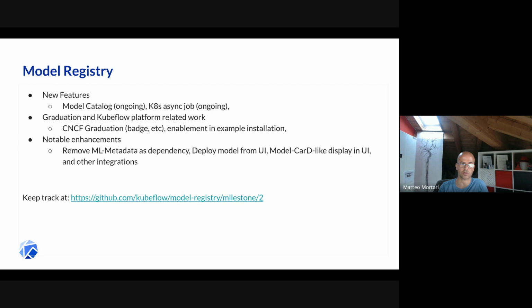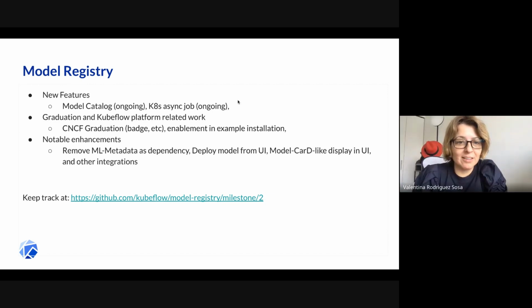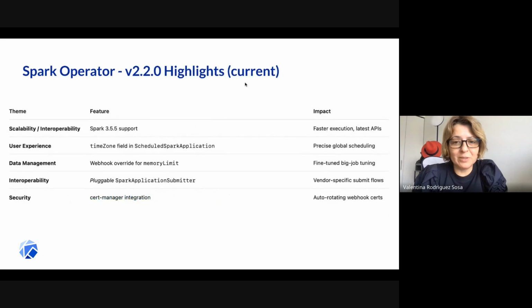Thank you for this opportunity to highlight the great work that the Kubeflow working group contributors are doing. Yeah, of course. Thank you. It's great. Okay, Spark operator.